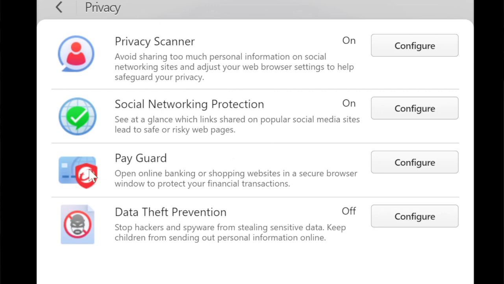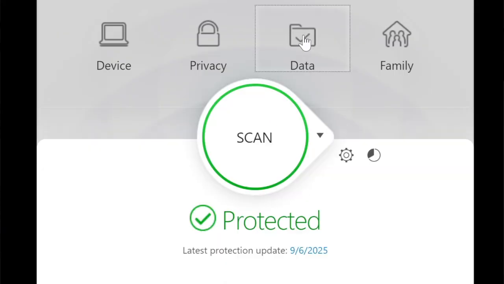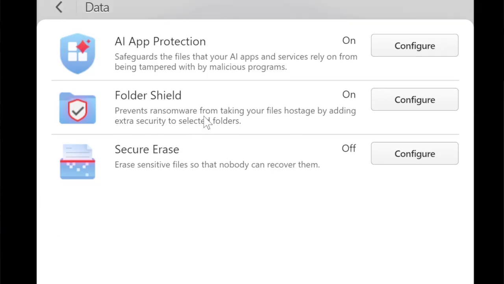If we go across to the privacy area, then you can set up a Pay Guard. That means somebody can't accidentally steal any saved payment details on your device. Data theft protection: you can literally protect certain folders on the PC, and all those other options there as well. Under data itself, here's the Folder Shield. That must have been what I was talking about before.